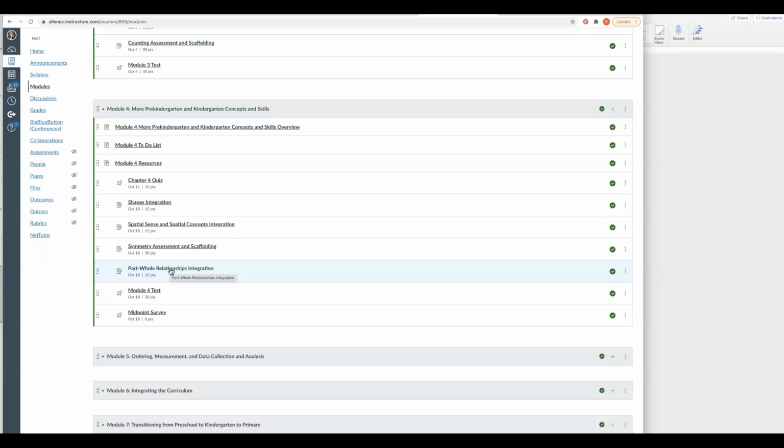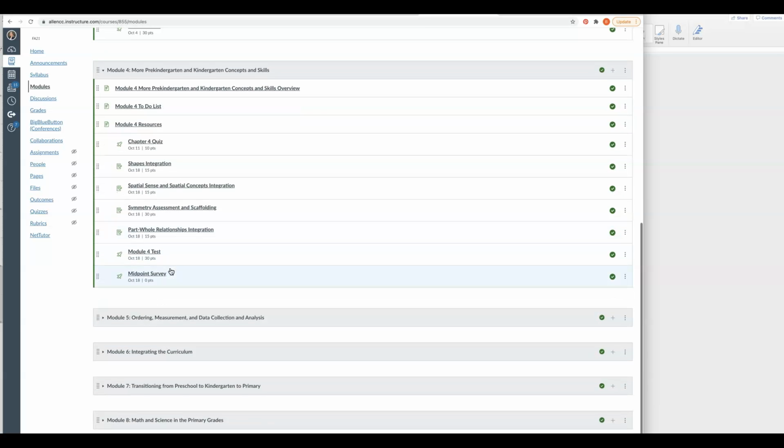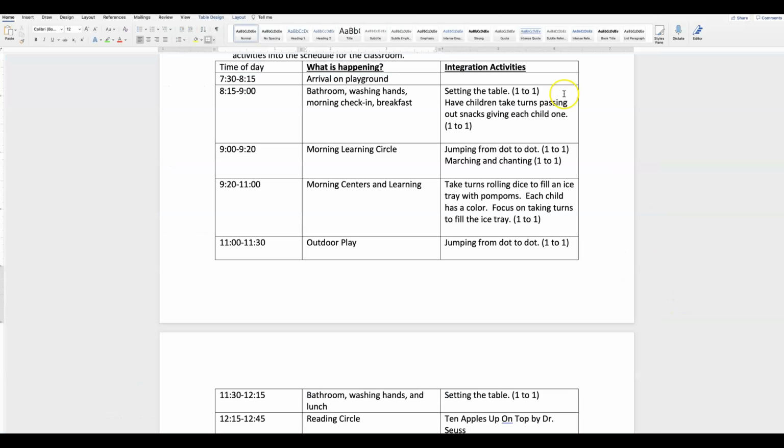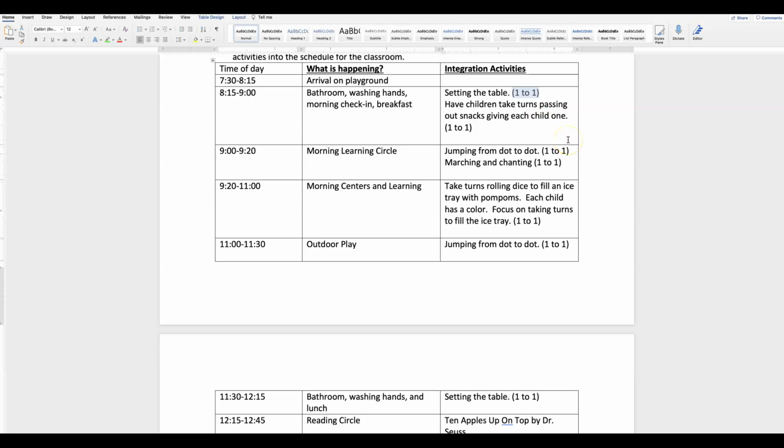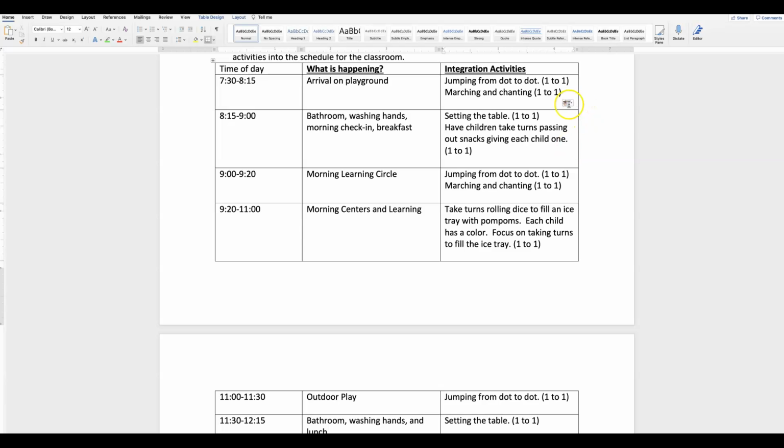It's important that you read my comments and you fix the errors here. So where I skipped one, I'm going to go back and I'm going to add one in. Adding this to the end will help you keep track of what you've added and not. Look, my jumping from dot to dot and marching and chanting should go, ooh, should go up here in the playground too.